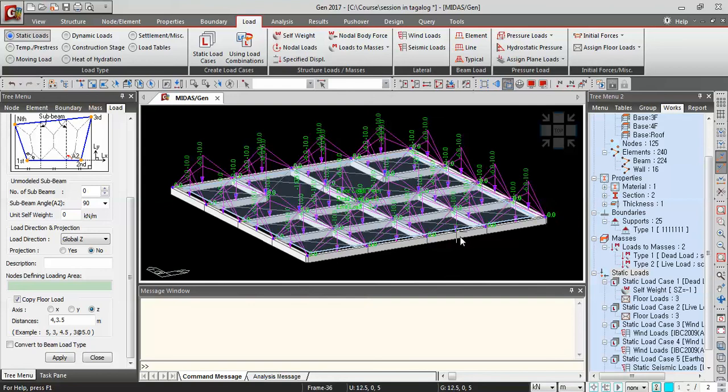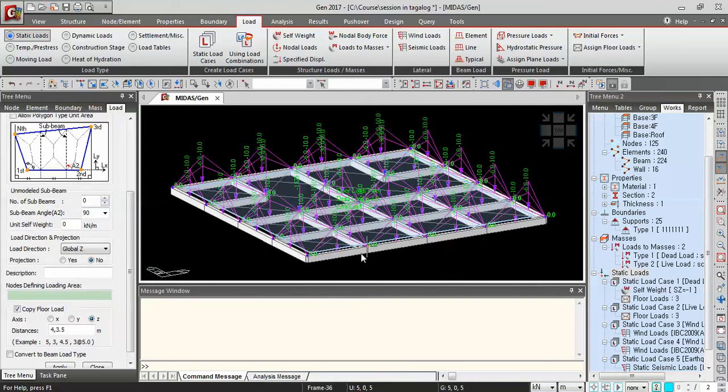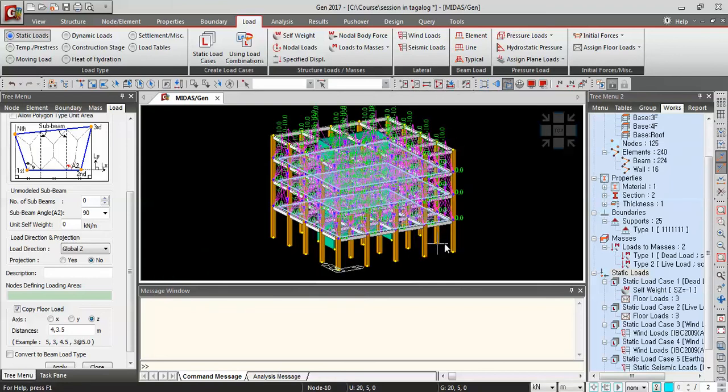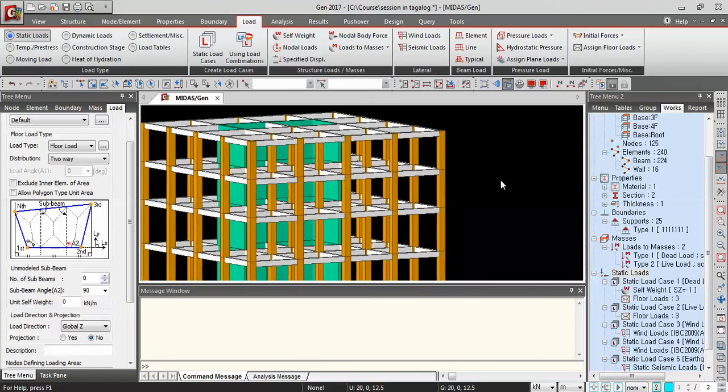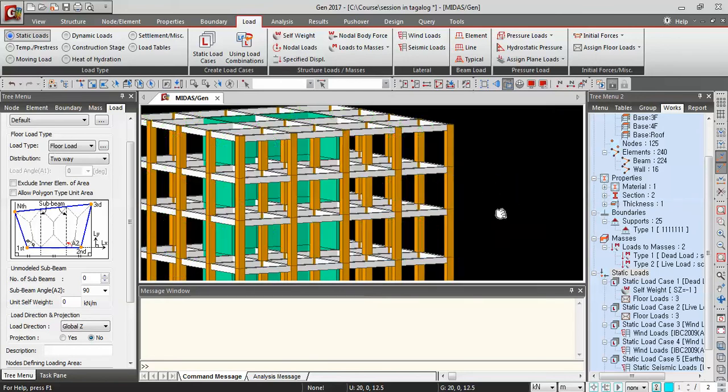Kung mapapansin po natin, meron po tayong area dyan in between. Kasi po, nag-imagine na po si Midas dyan automatically na may slab po tayong nakalagay dyan at doon niya ina-apply yung ating floor loads. So, again, we can choose to activate all para makita po natin na nakopy niya nga po ang ating floor loads from the second floor hanggang sa fourth floor. So, we can see that. Pareho lang po silang lahat.